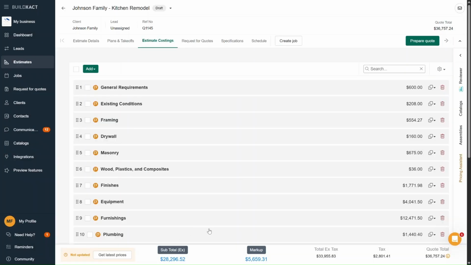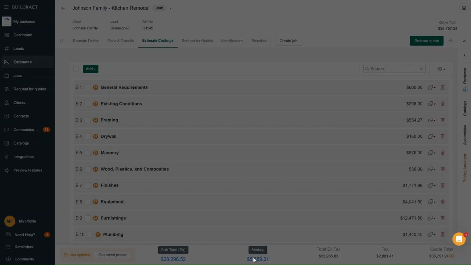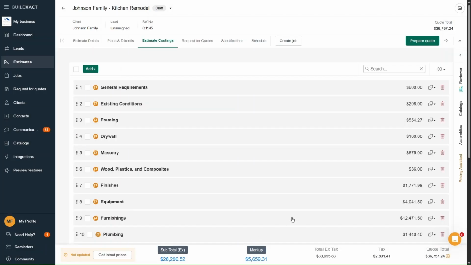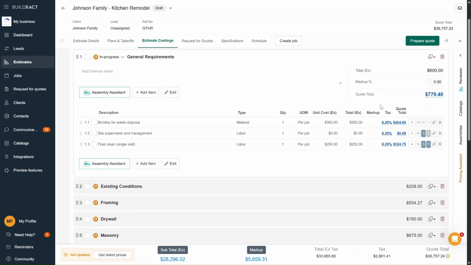But when you convert that estimate into a cost plus job, BuildExact brings over all the line items pre-tax and pre-markup. That's because in a cost plus setup, we're applying markup and tax as we go, each time we invoice. If you know ahead of time that a project will be run as a cost plus job, the simplest approach is to use a single overall markup percentage in your estimate. That way, when it's time to invoice, you can just plug in that same percentage and not have to worry about recalculating or cross-checking anything. Everything will automatically apply that default percentage.